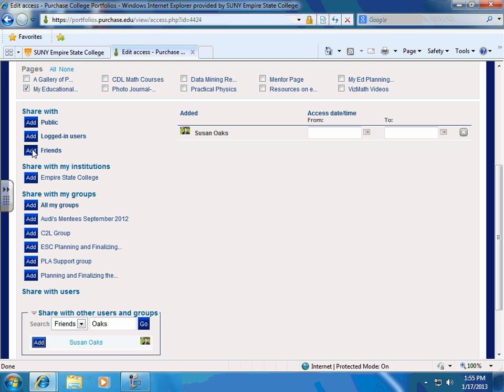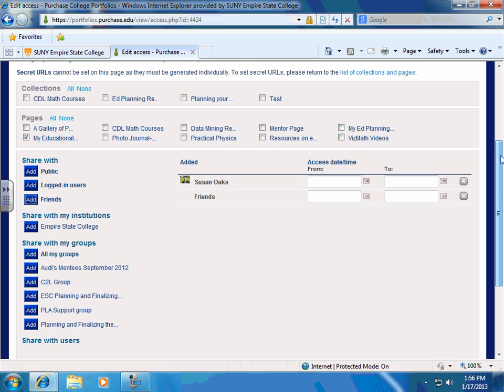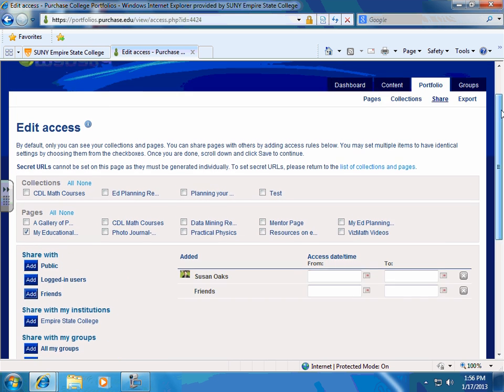If I do want it to be a larger amount, like all my friends, then I can add friends very easily. Note you can also remove someone from access if you wish, but definitely share your journal page with your mentor so that he or she can see it.